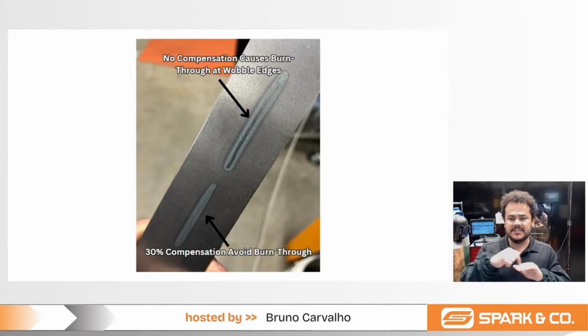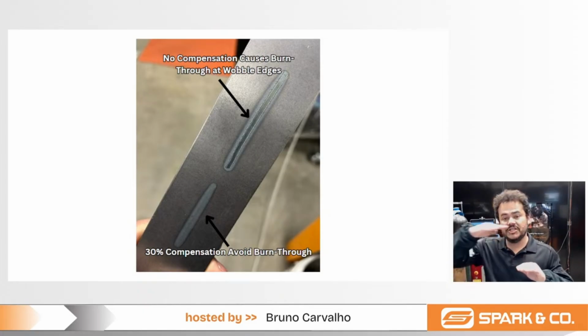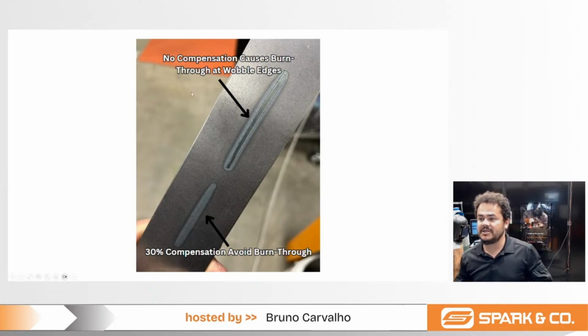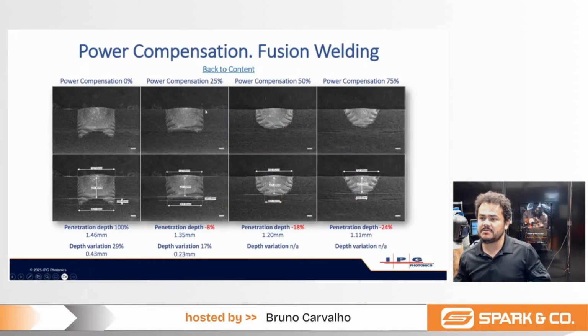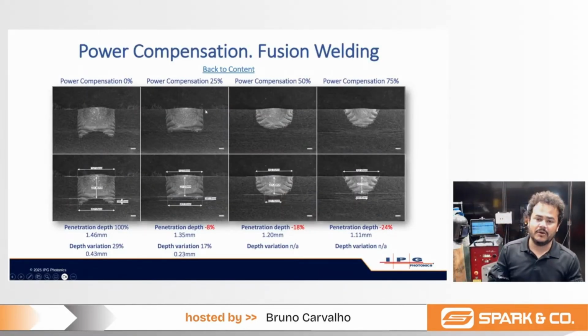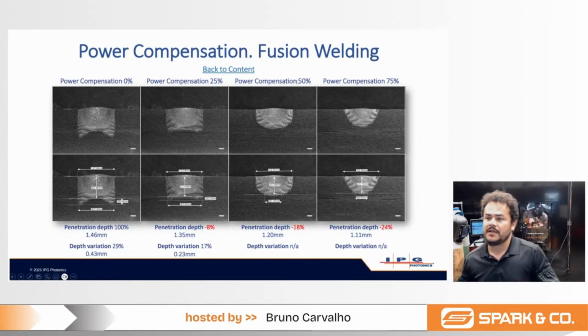Every time that the laser stops at one point, it needs to go back, right? So the laser moved to the left, it has to stop and change position to go to the other side. Every time the laser stops, if you have a continuous wave of power, what happens is the laser is going to penetrate deeper, and this can be an issue. So in this macro, you see the power compensation explained.